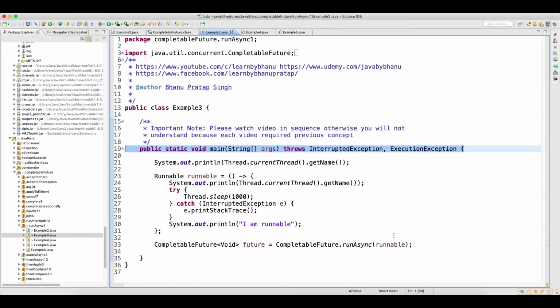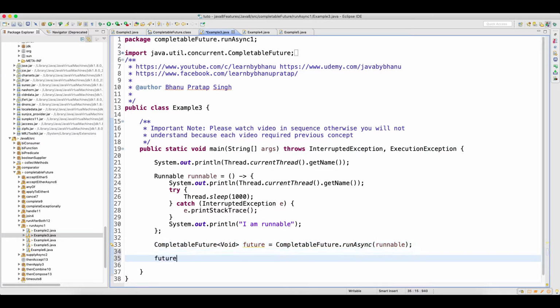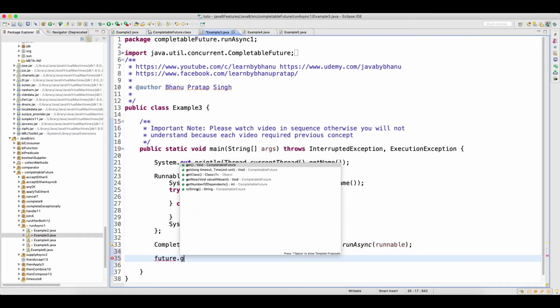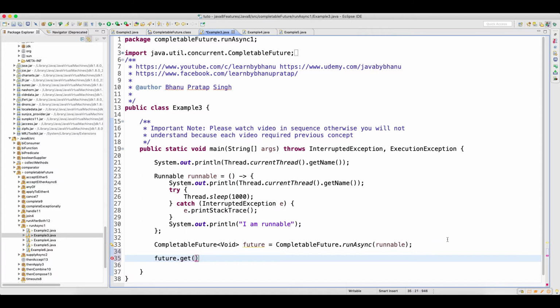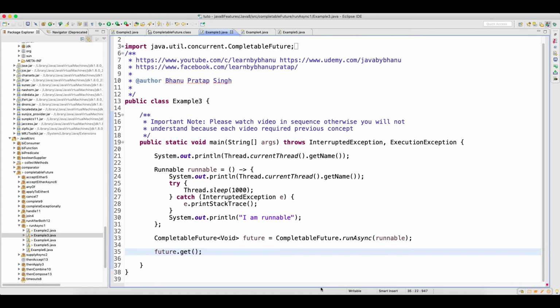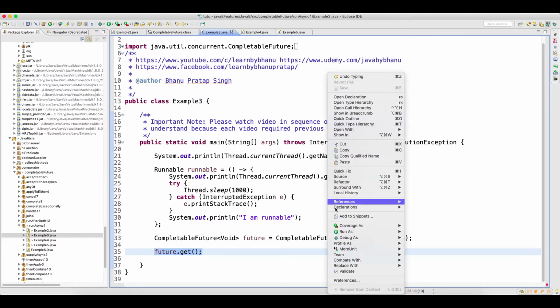If you really want to finish your asynchronous call and consume the output, you always need to call the get. This get will wait for infinite time. That is another drawback. This get method will wait for this async future to complete for infinite time. There is no timeout.